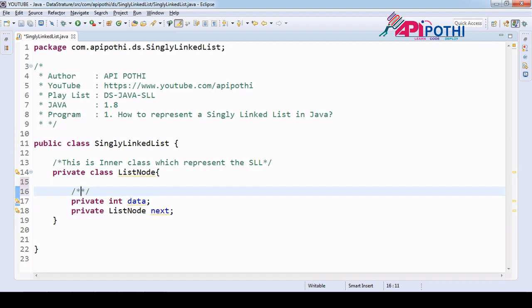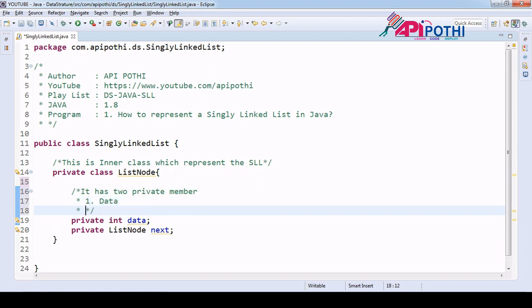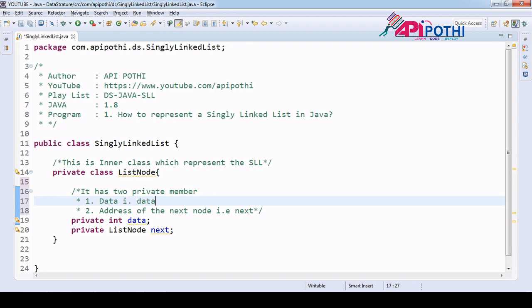So let me write some comments here. Basically it has two private members. One is data, and the other one is the address of the next node, which is also called here next, and this is also called data. Okay, that is data.